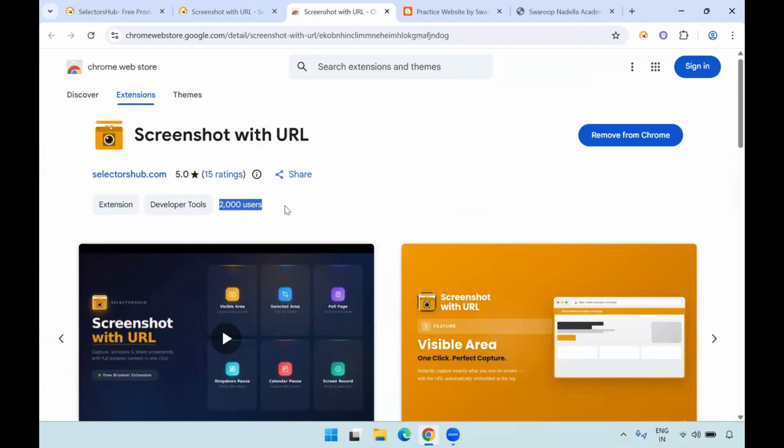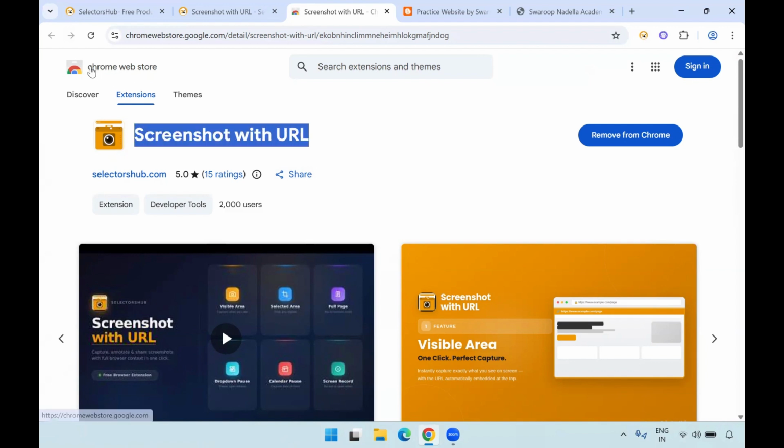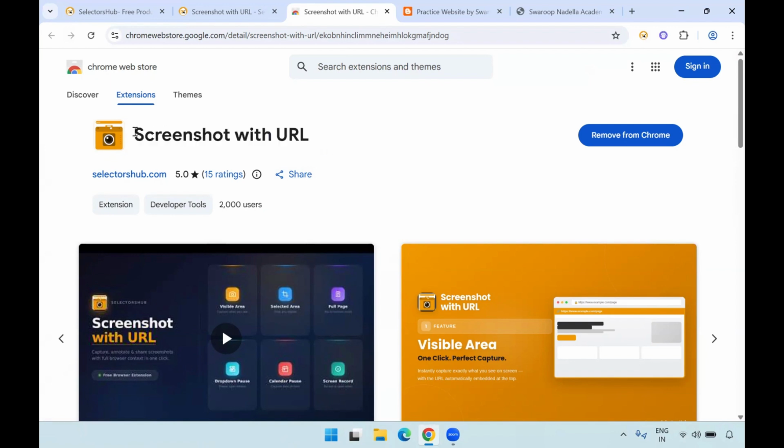Screenshot with URL was recently published on the Chrome Web Store, and within a few weeks, like two or three weeks, it has already had 2000 users. It is going to be very useful for most software testing professionals, because day to day we capture a lot of screenshots. You can install it from the Chrome Web Store on your office computer also, and even for recording the screen as a video, that is also supported, so you can try it out.